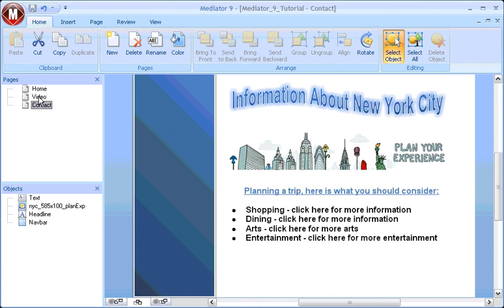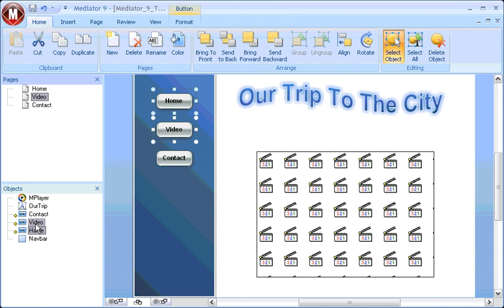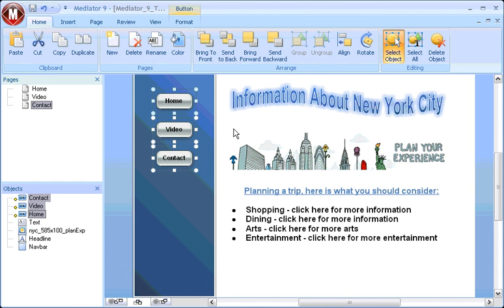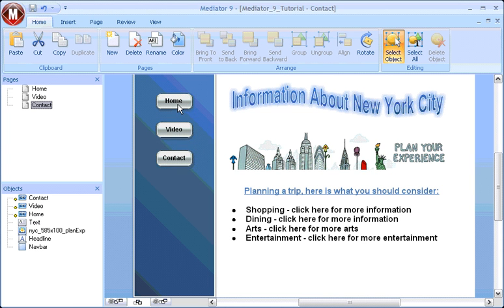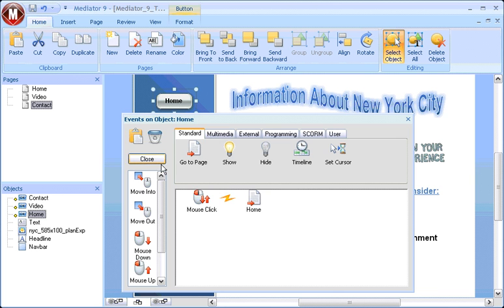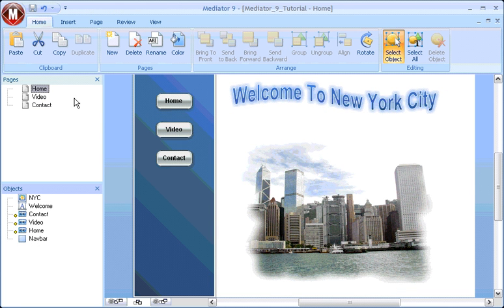I'm going to go back to my video page where they are already programmed, and I'm going to left-click, hold down Control, and select those objects. And just like we did before, I'm going to copy them. I'm going to go to my contact page, and I'm going to paste them. Now you see when I navigate inside of the home button on the contact page, I go to Events, the programming is listed. So we've now created on each of our individual pages interactivity with our buttons, and let's test out our project.